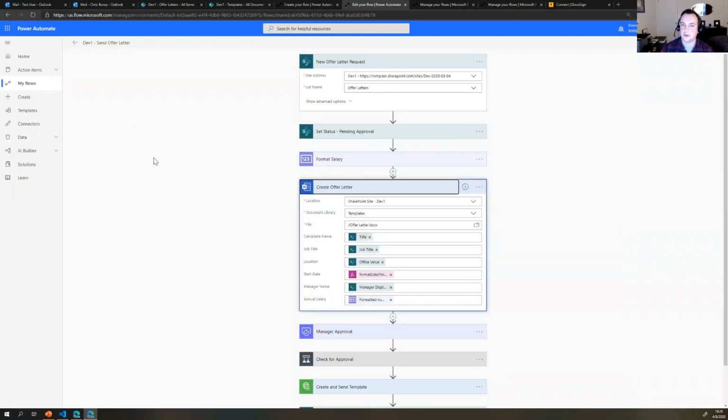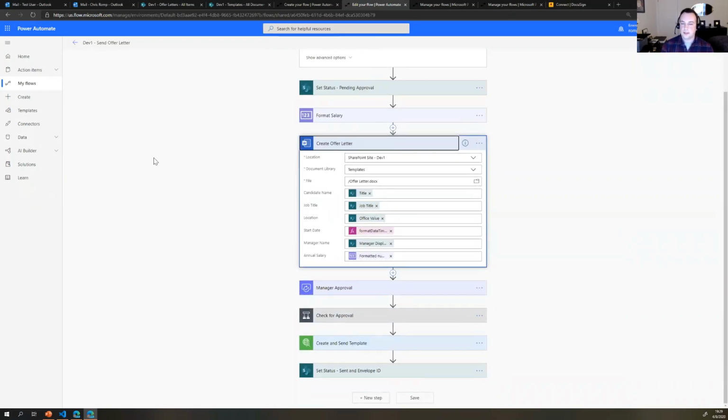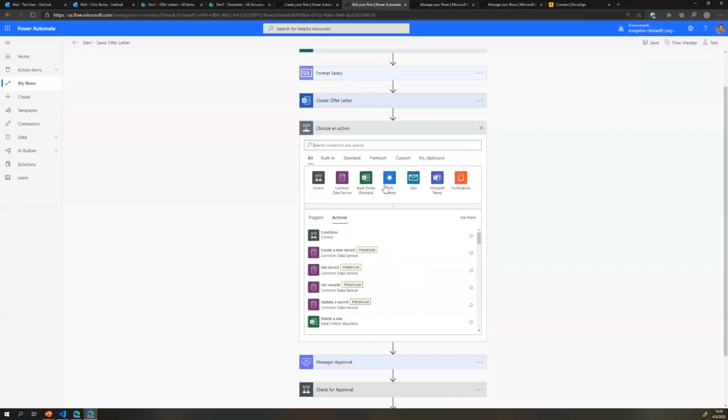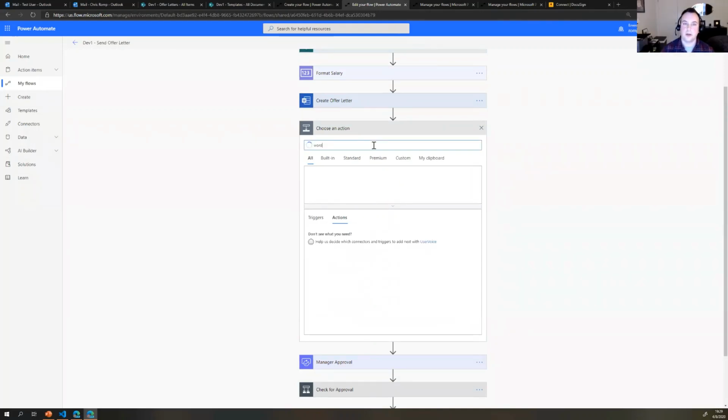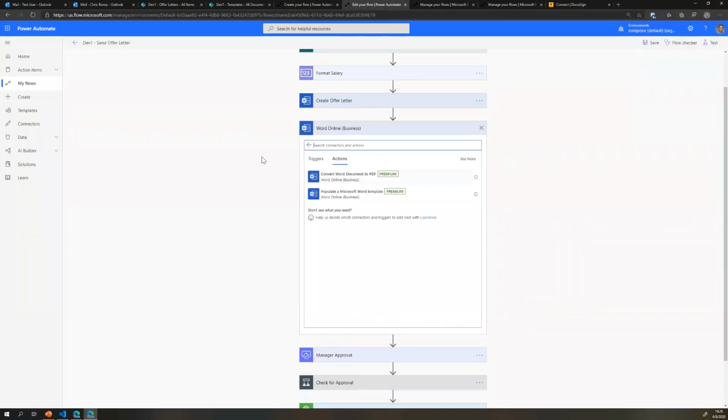The next thing I'm going to do is create the offer letter. This is a premium connector. This is using a word automation service. Let me pull up Word Online just so you can see. You get two actions from this connector. One is convert Word document to PDF. That's kind of cool. The other is populate a Microsoft Word template. Interesting.